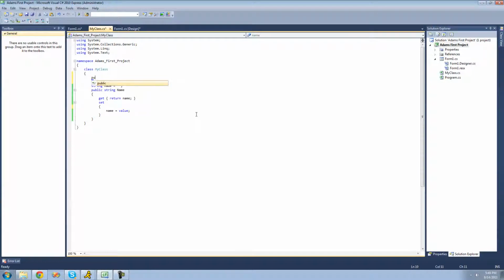So we're just going to say public, since we want our event to be public, and then we're just going to say event. Now after the event keyword, we have to provide a delegate. And this delegate will decide the return type of our subscriber methods and what parameters will be passed to our subscriber methods. And a subscriber method is basically any method that wants to be called whenever the event is raised or whenever the event occurs.